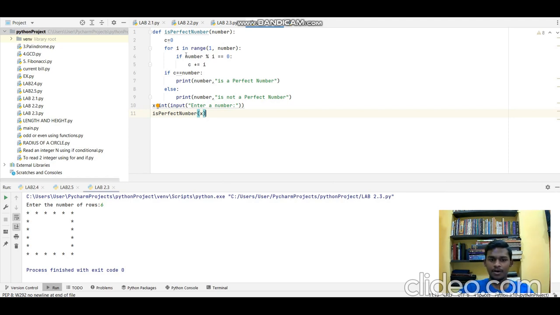We have used a for loop here, for i in range 1 comma number, and if number modulo i gives 0, c is incremented, and if c is equal to number, it will print as a perfect number. As I have said, a perfect number is a positive integer that is equal to the sum of its proper divisors.